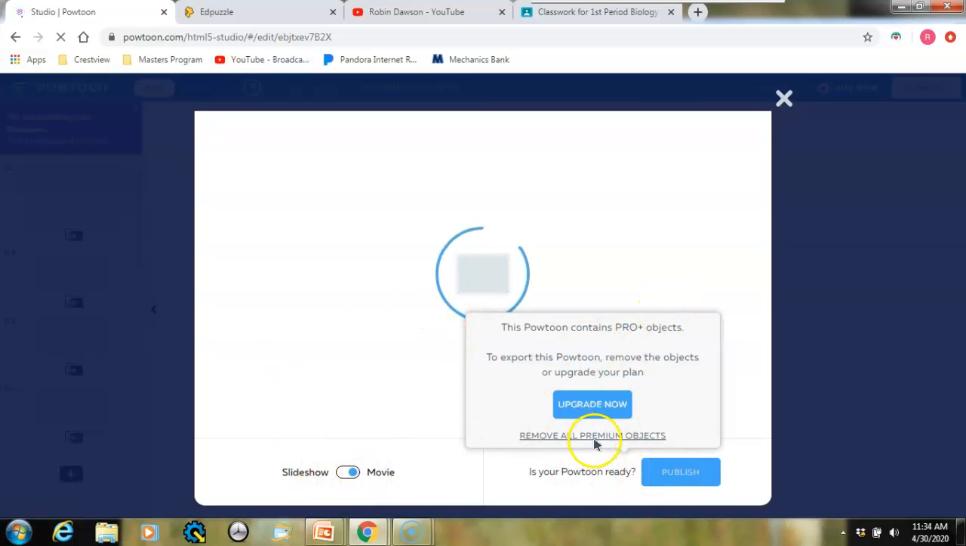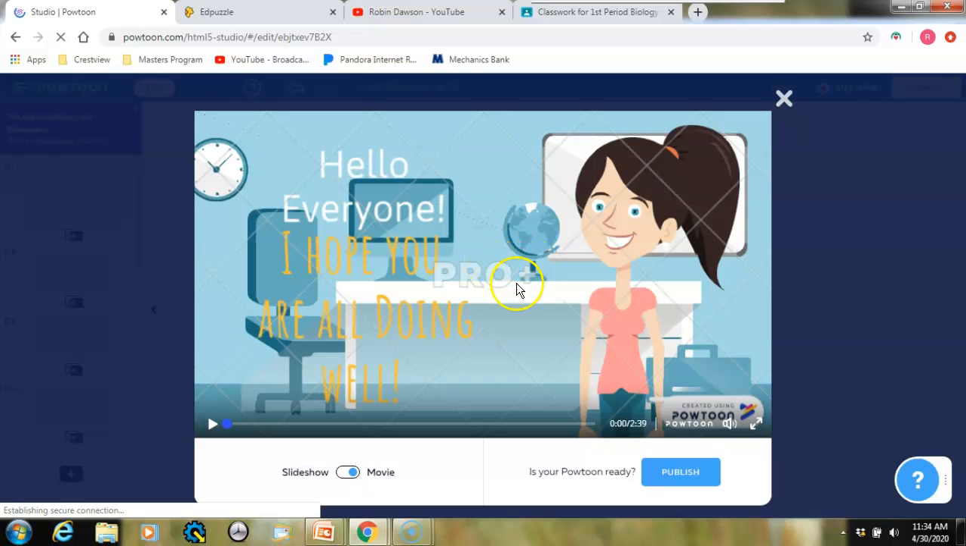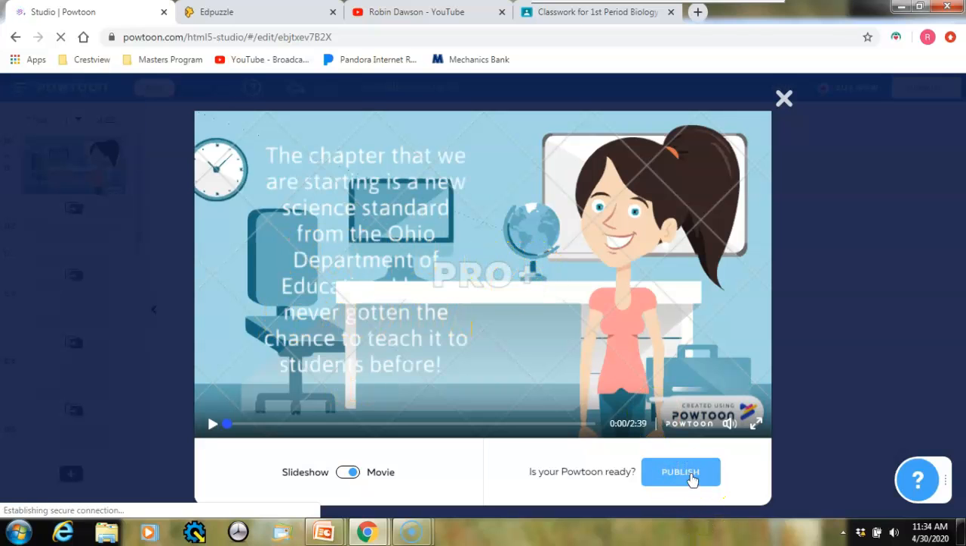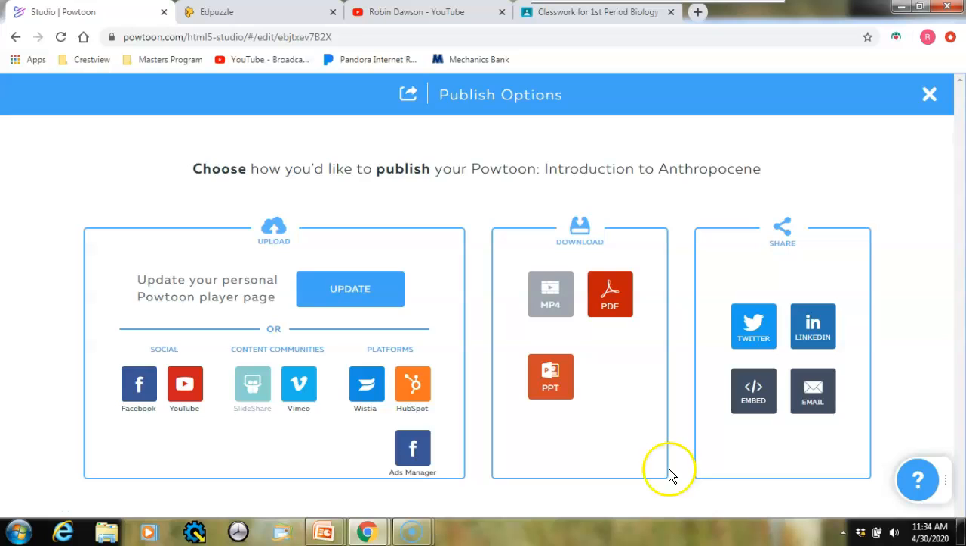And then once it loads, it'll say, is your Powtoon ready? Please do the movie version of it. And then once it loads up, you should be able to hit publish. All right, and then it'll take you to this page here.